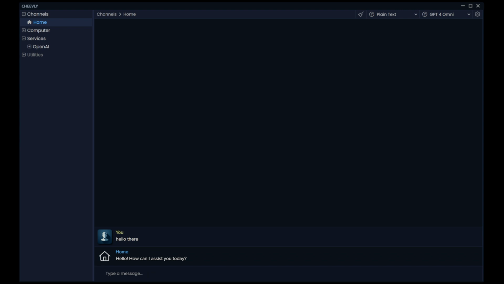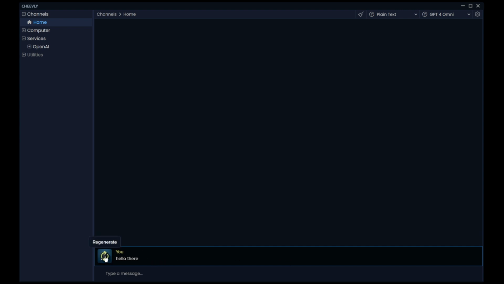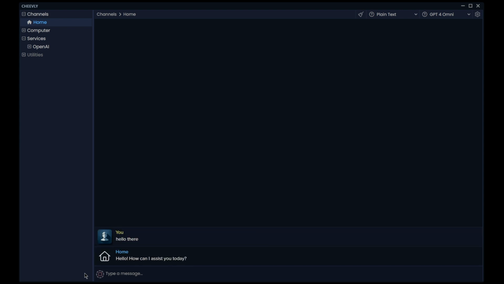So you can edit messages by simply left-clicking on them. Likewise, to delete a message, right-click on it. Lastly, if you hover over the message icon, you'll see an option to regenerate, which reruns it to get a new response. Let's make the AI's personality a bit more engaging.